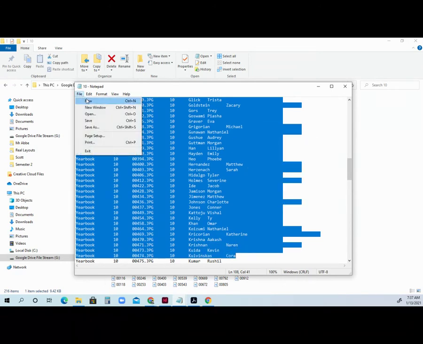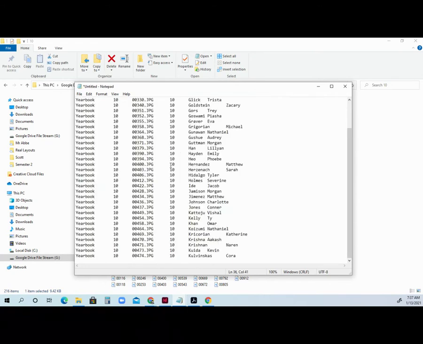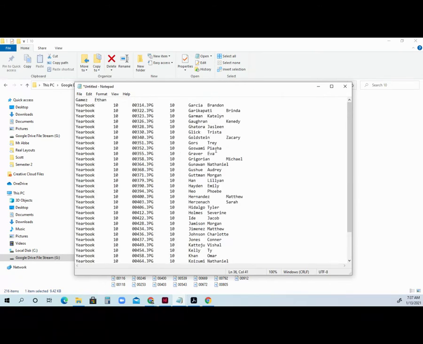I'm going to make a new notepad document and paste it in. And now I need to get the formatting correct. So what I'm doing here is I'm going to go through and delete all of this. This is going to take some time, and you guys are going to watch me do this.